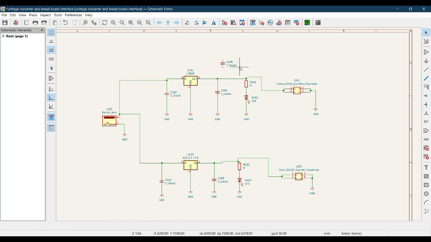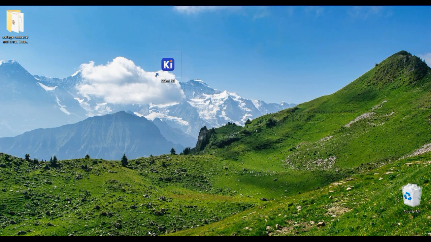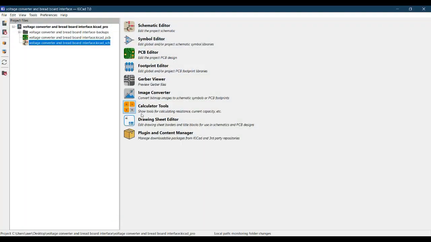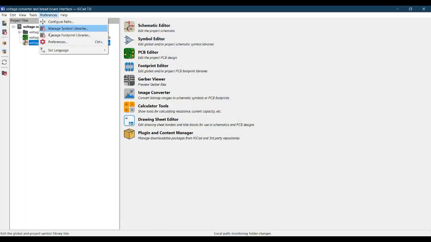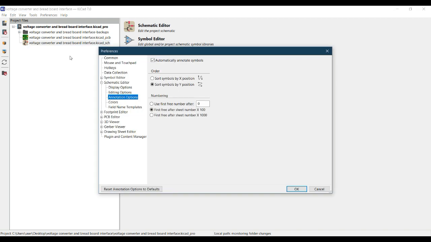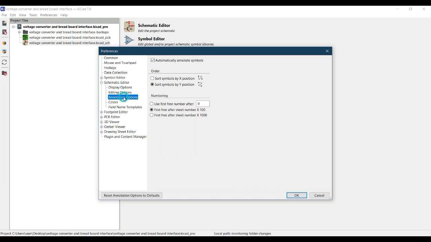This automatic increment, or automatic naming, or automatically giving the reference designator to a component is done by a setting in KiCad. On the main interface, go to Preferences, click on Preferences, and in the schematic editor, click on Annotation options. This naming, or giving reference designators to components, is called annotation.